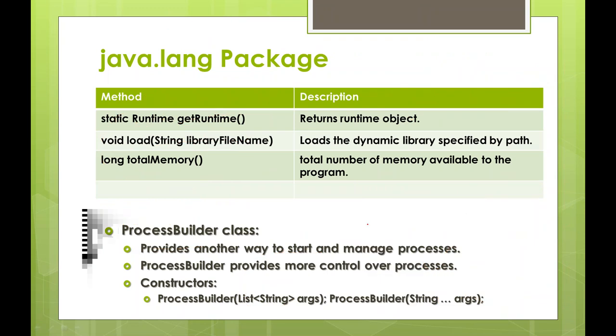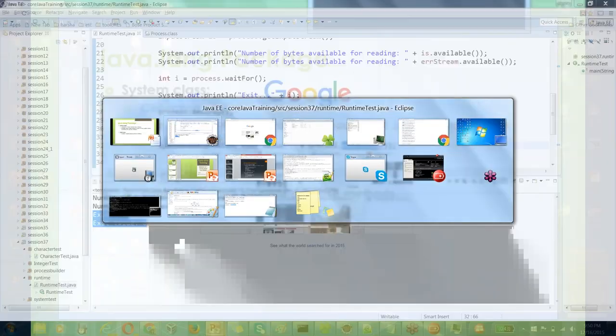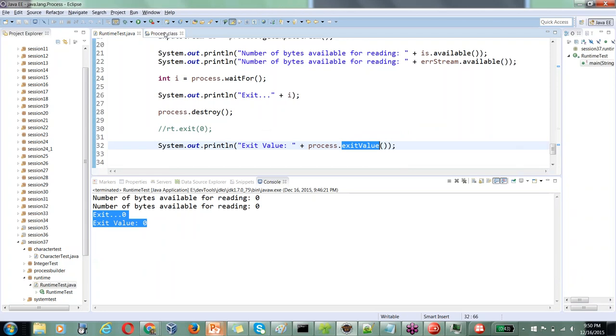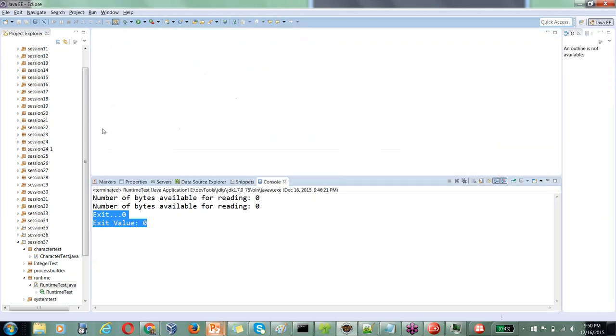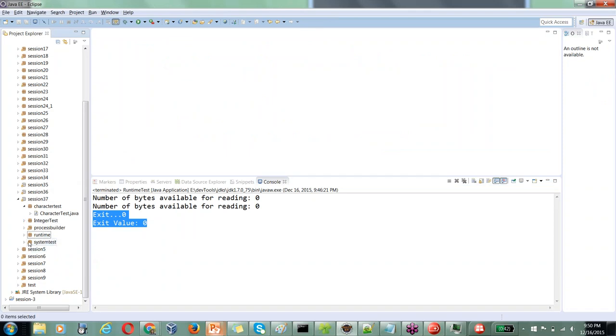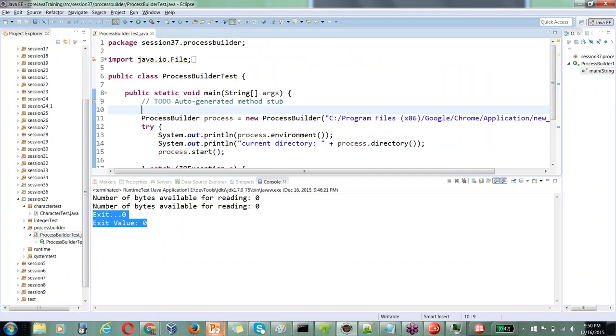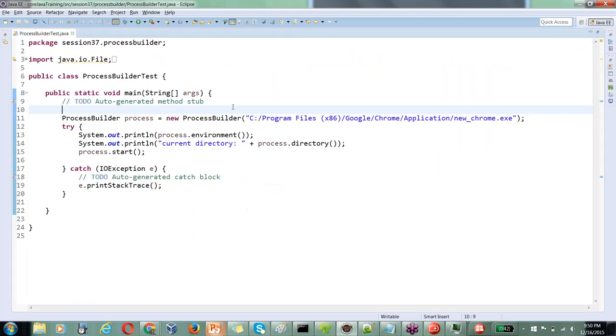So let us move on. I have one simple program for the ProcessBuilder. Let us try a different one this time.